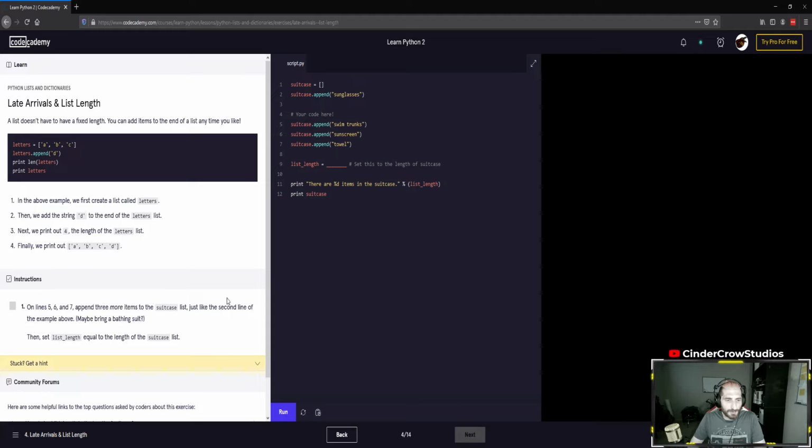Then set the list length equal to the length of the suitcase list. So this is then going to be the length of suitcase. So you can see we added swim trunks, sunscreen, and towel just by adding it right to the end of the list. And so we know that that's what's in there. So if I did suitcase.append and added something else, it would go right in there after towel.